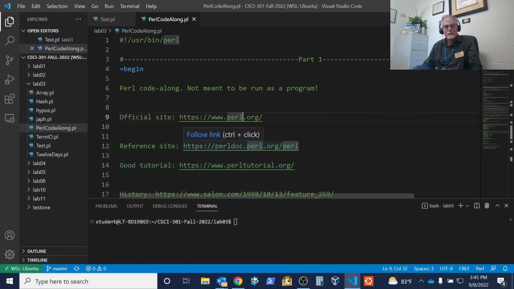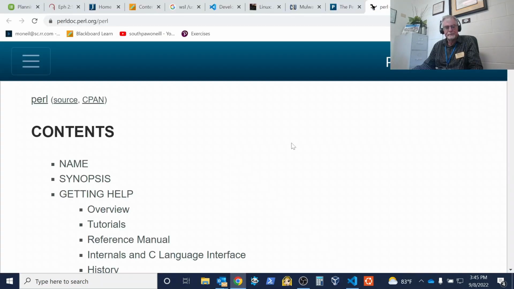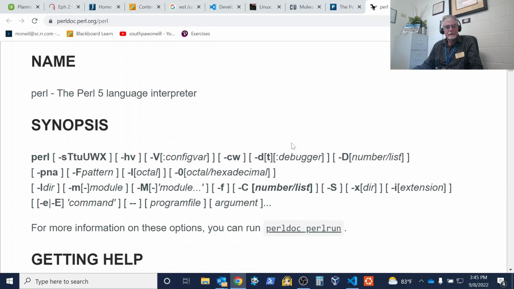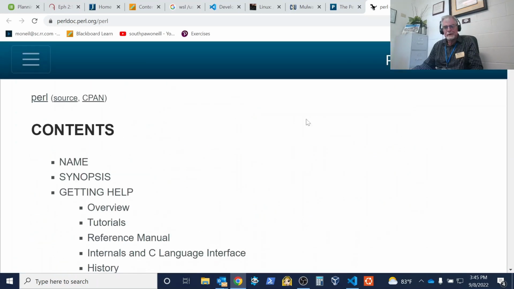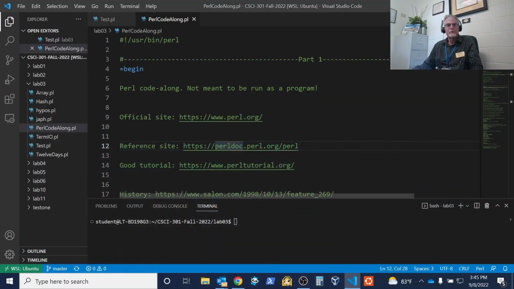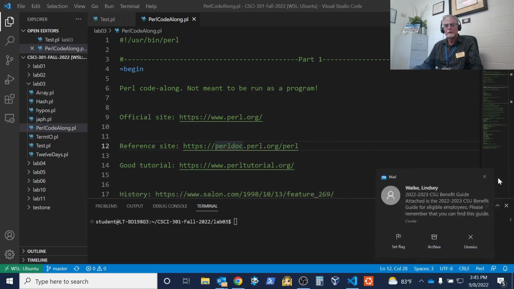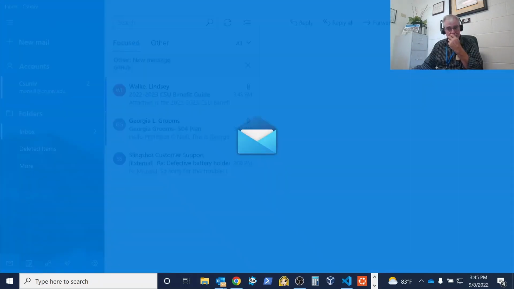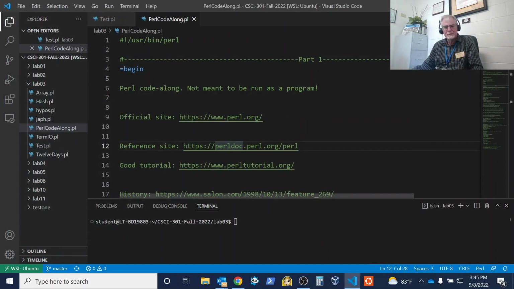Now the reference site, if you want to look up syntax and stuff like that, is right here. And that will be your official repository for how a command works. Now a lot of times you'll get something good on Stack Overflow that will let you say, well, what is this dash W or what does this dash S do? And this is how you look it up.